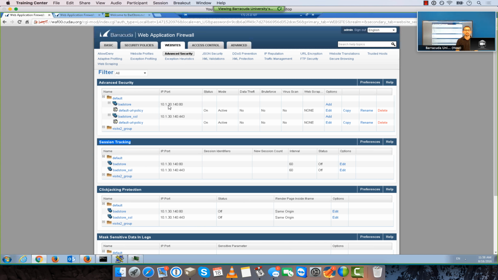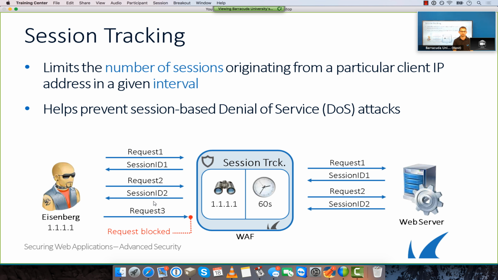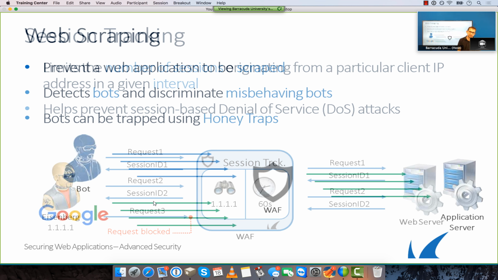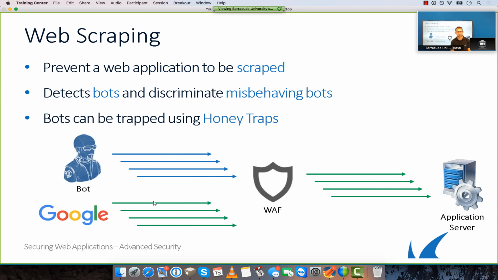Now, the last thing that we're going to configure in the advanced security, and then we will have a lunch break, and then we will have lab time, is web scraping.